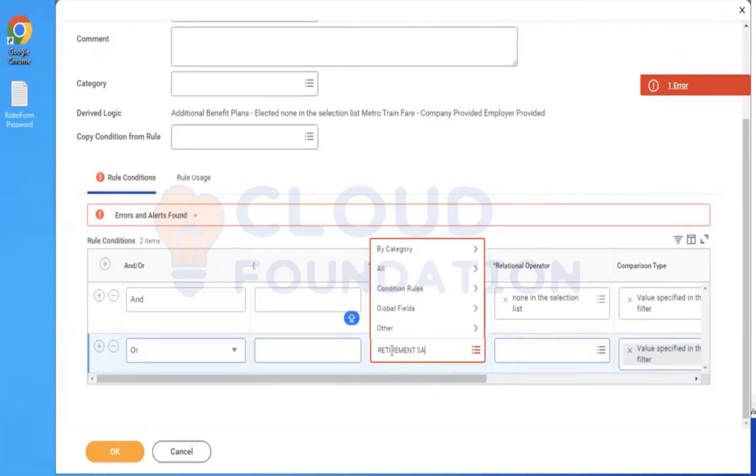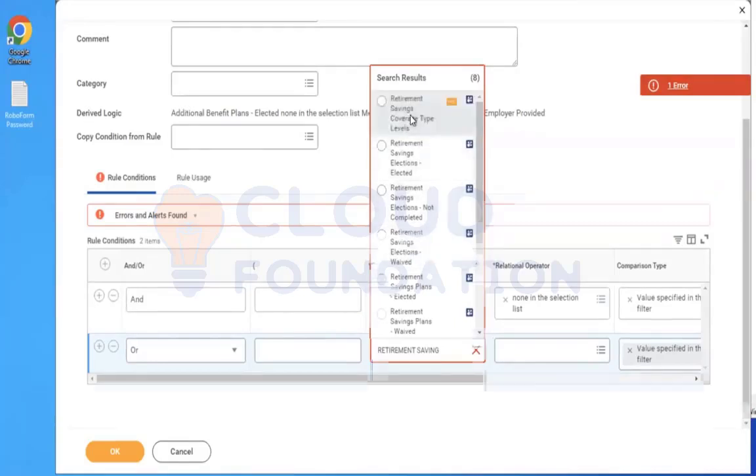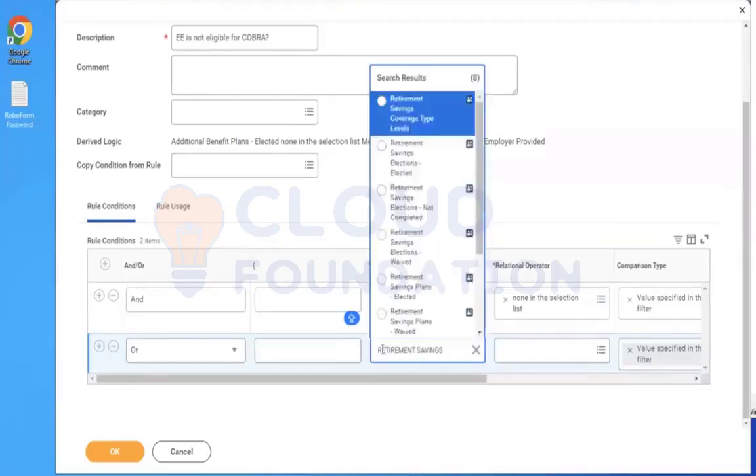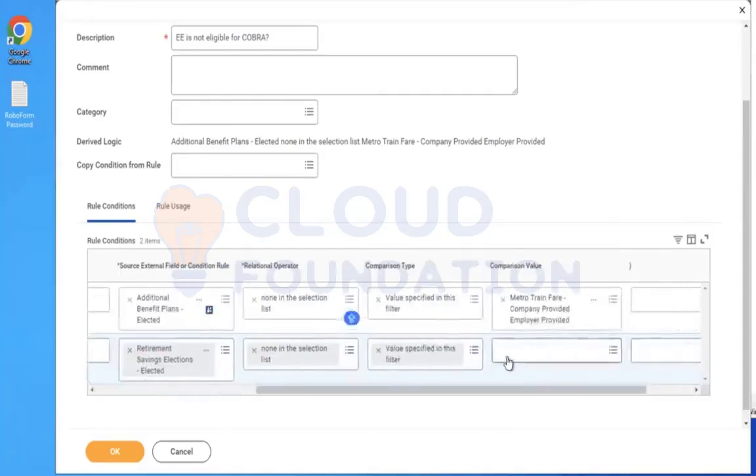Retirement. No, sir. Actually, we need to say the publish type here. I think that's retirement savings at coverage type level. Retirement savings waived. Which one did we select? Elected. Retirement savings elected. That's it. It should be none in the selection list. BRT. BR.